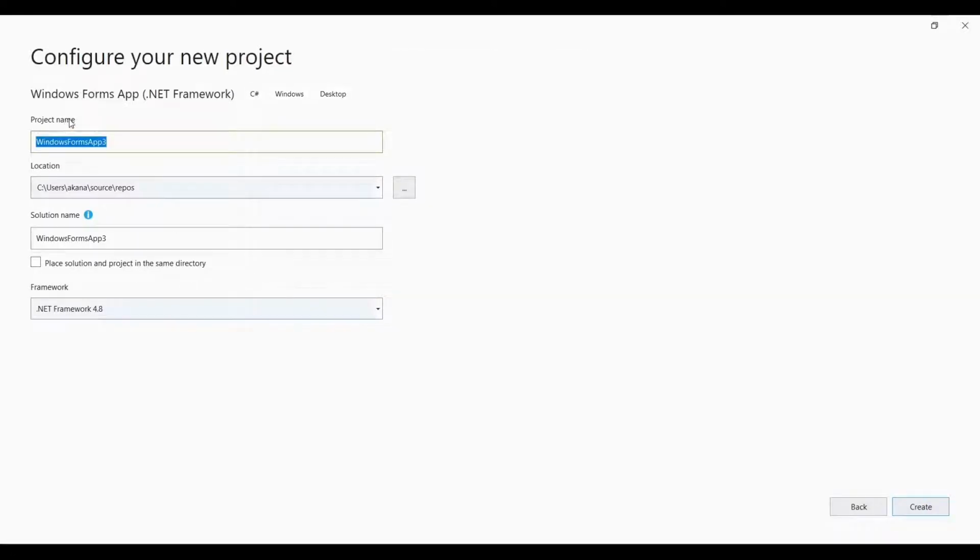Now you come here to the project name, solution name, location, and the framework that you are going to work on. For project name and solution name, usually they are given the same name. If you are interested in changing, then it's up to you. Usually the solution simply is the container which contains one or more projects. In this case, if you like, you may give another name for the solution. And here is the project that I'm creating, which is Windows Forms App. I'm not going to change anything, and then you click on Create.